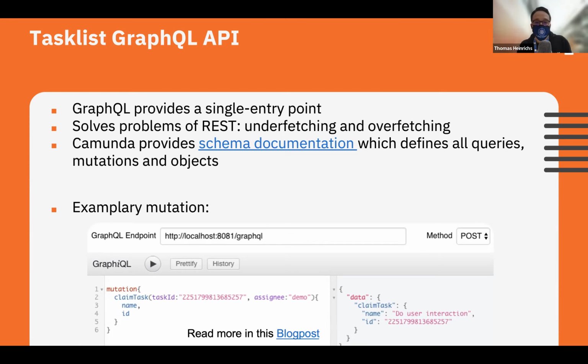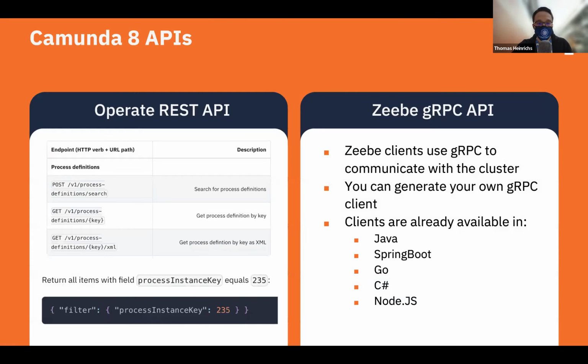So yeah, GraphQL, the benefit is that it provides a single point of entry, and it solves the problem of REST underfetching or overfetching, either returning too much or too little information, so you need to make more calls. If you want to get familiar with GraphQL, there's also a blog post about it, and we have defined schema documentation. The schema documentation clarifies what kind of mutations or queries are possible overall.